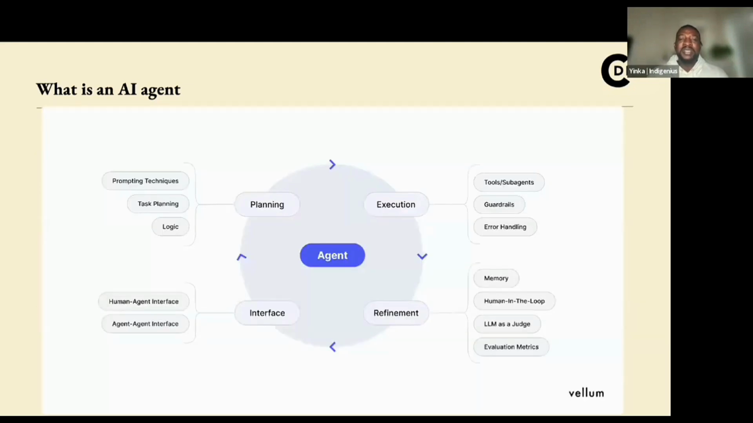So let's look at this chart. It pretty much explains how agents are at the center, and they can help with planning, they can help with execution. They provide an interface that is dynamic for you and your customers to interact with. And they're also open to refinement because they take feedback and they take you as a human in the loop. They can also use an LLM, like OpenAI's GPT 4.5, Gemini's LLMs, or Llama 4 by Meta. They can take these LLMs as a judge to evaluate what they are doing better.